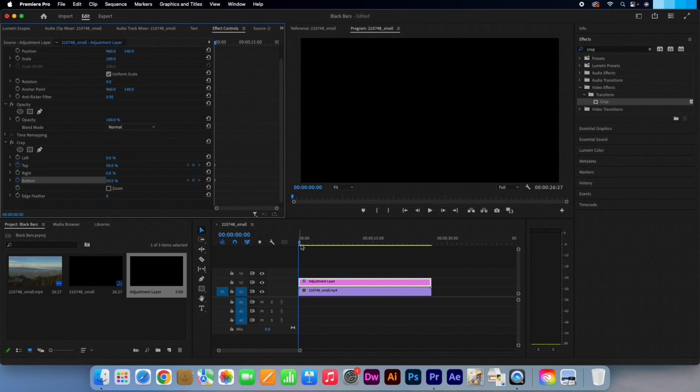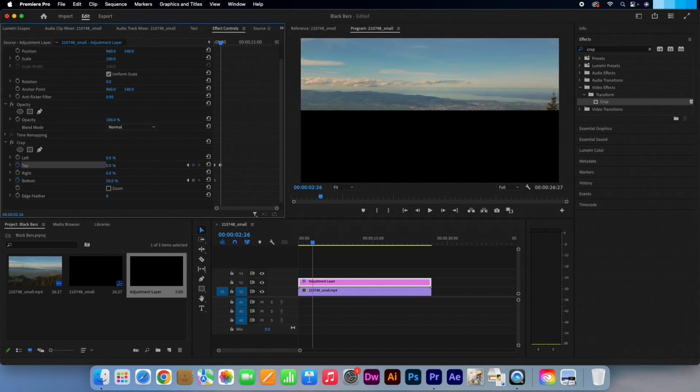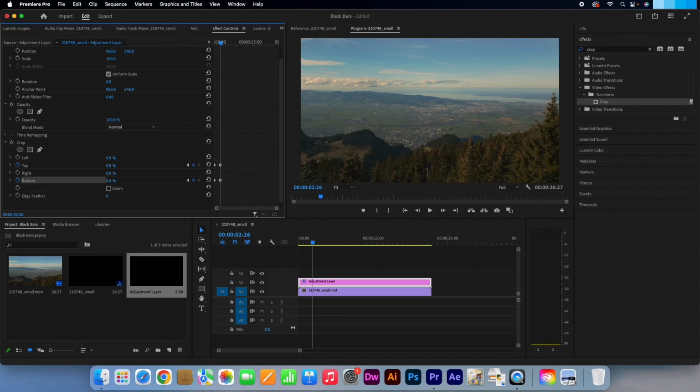Move the playhead on a few seconds. Now add another keyframe under the top option and change the value to 0. And again, let's do the same thing with bottom. I will just play that to see how that looks.